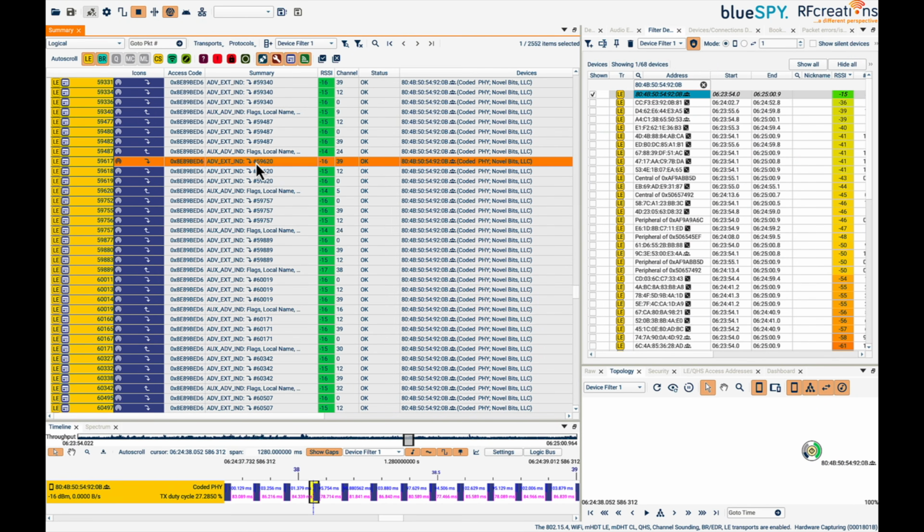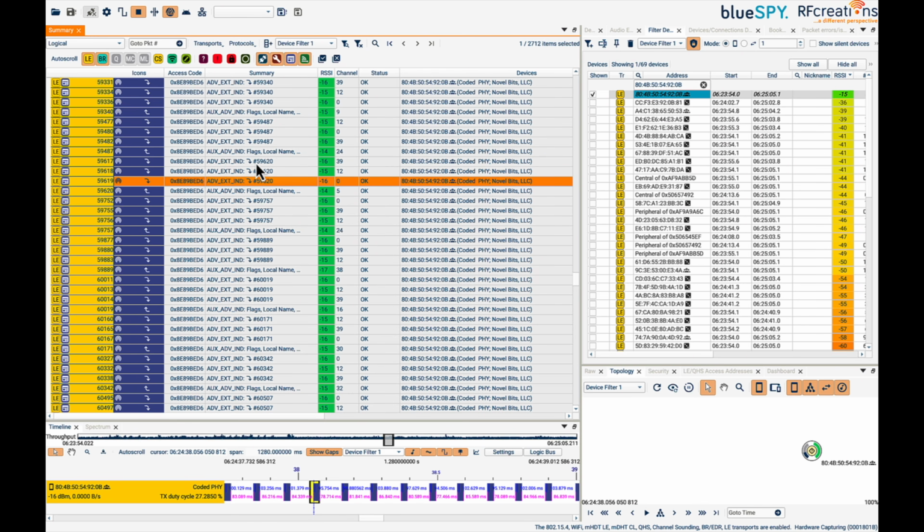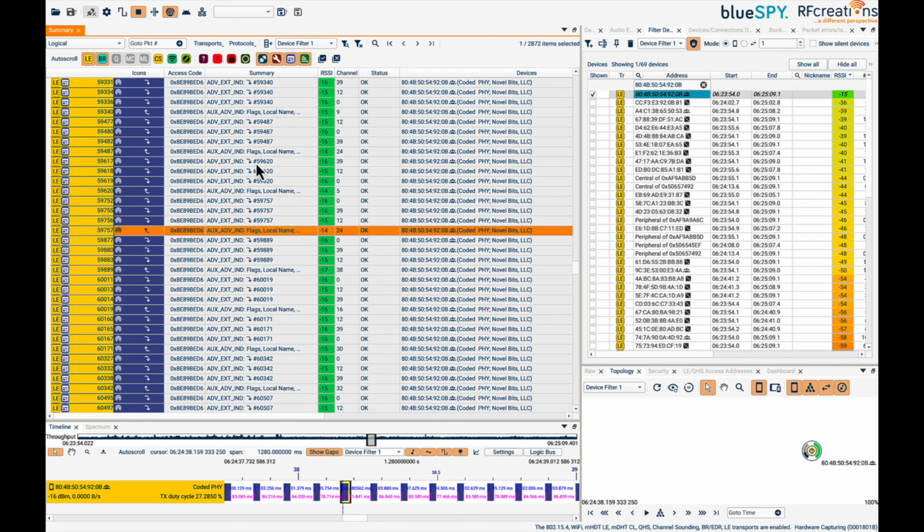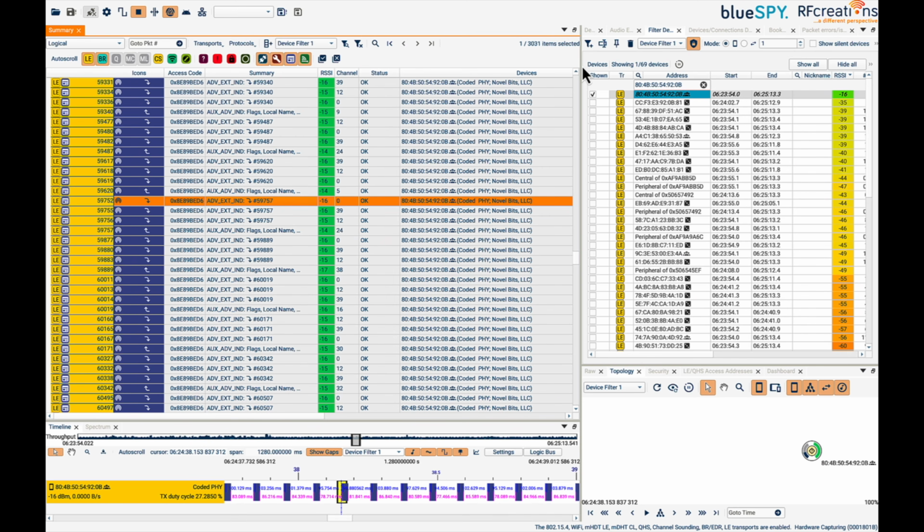So you see here ADV_EXT_IND, 3 of them, and then an AUX_ADV_IND. 3 of them, AUX_ADV_IND. So what is in each of these? So let's take a look.